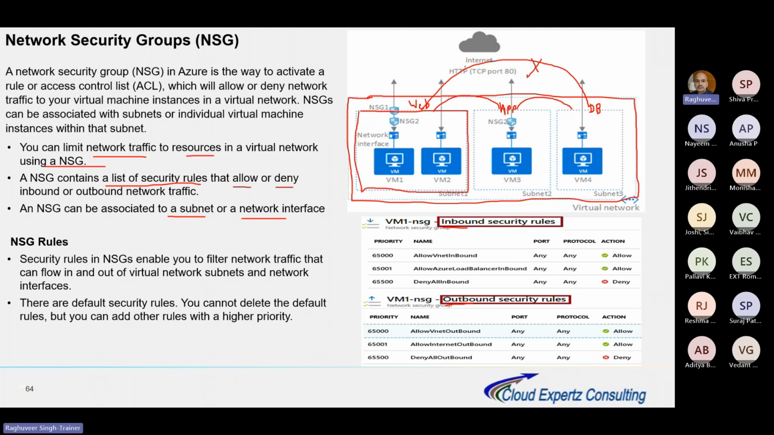I am putting a blanket deny from web to DB, which means in future, if there are 20,000 servers in web and 10,000 servers in DB, the rule will continue to work as it is. It will just not allow any traffic from web to DB. So when you want to create a blanket deny, always use the container level NSG, which is subnet level NSG. When you want to create a specific exclusive deny or allow, then use virtual machine level.